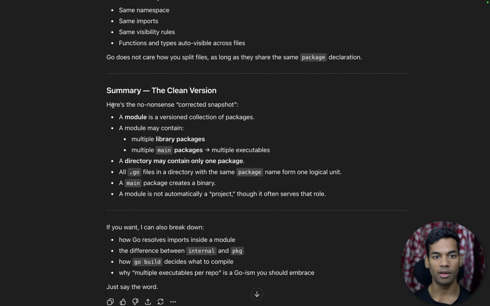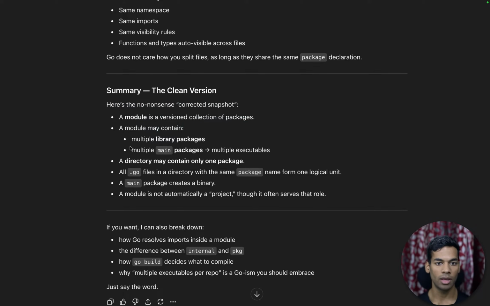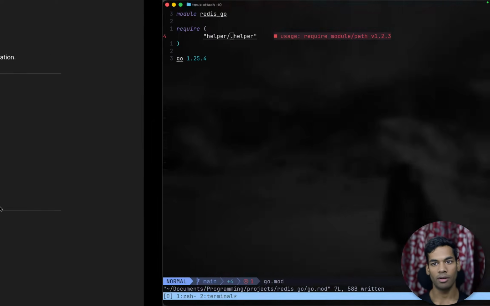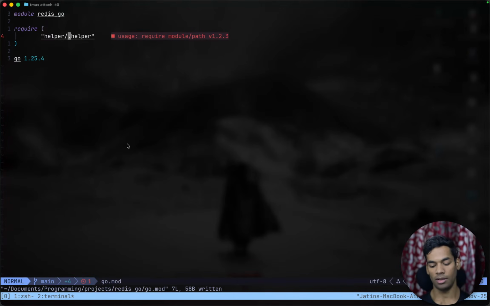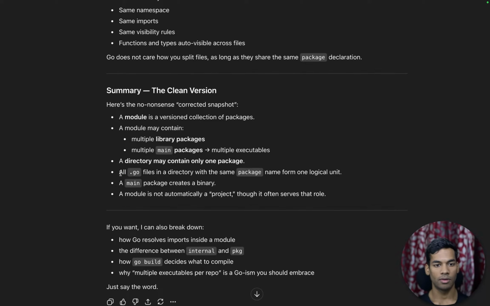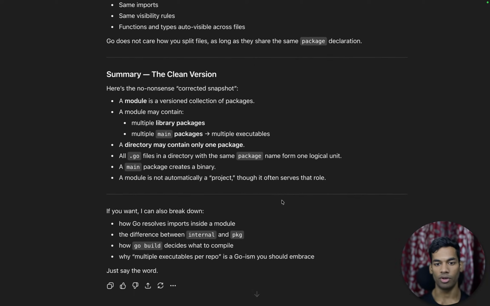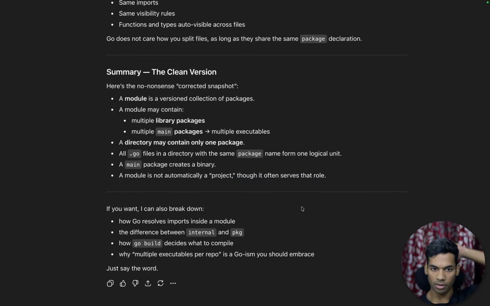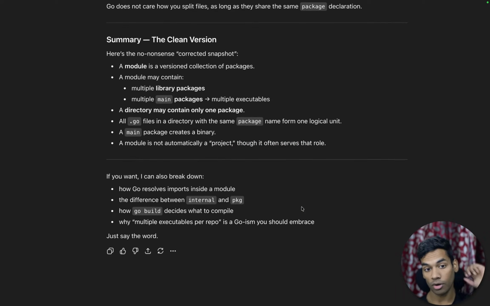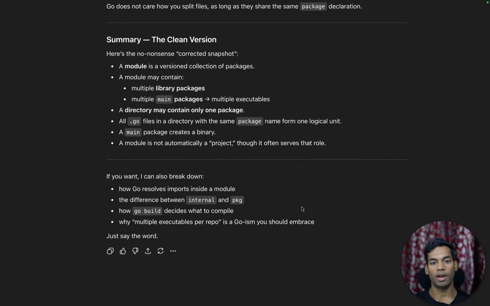Correct. Screenshot. A module is version control. A module may contain multiple library packages and multiple main packages, so we can write our client and server both in the same module as different packages. All .go files in a directory belong to the same package. A main package creates a binary. A module is not automatically a project, though it often serves that role.